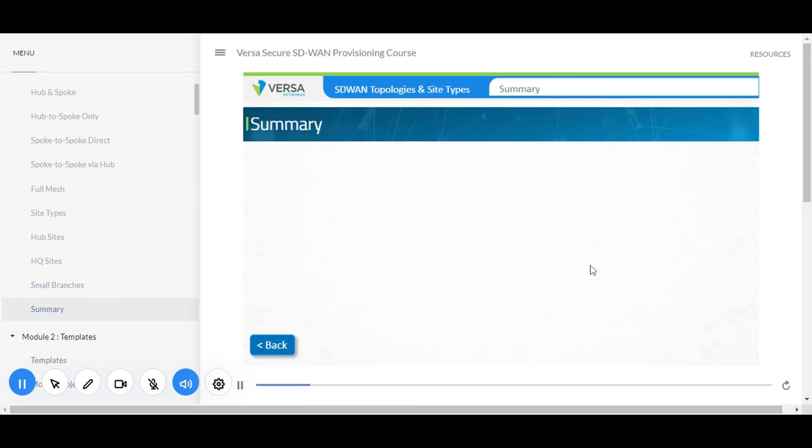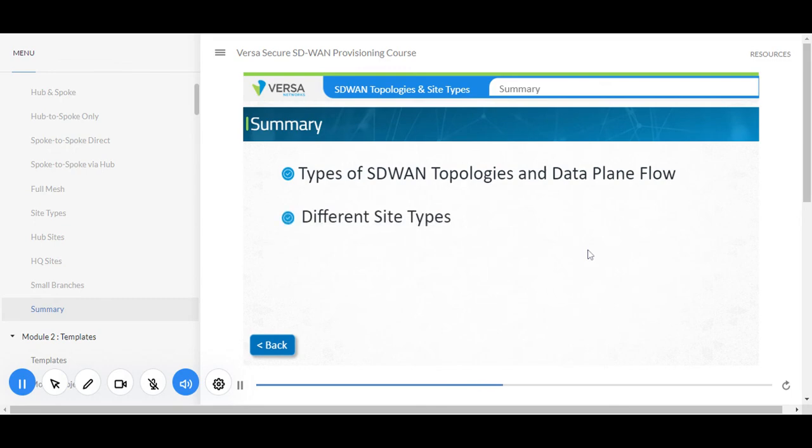In this module we discussed what are the different SD-WAN topologies and how the data plane traffic flows in each, how the overlay traffic flows in ideal state and when there is a diagonal transport failure. We also covered how to gather requirements to create a device configuration template on the Versa director.